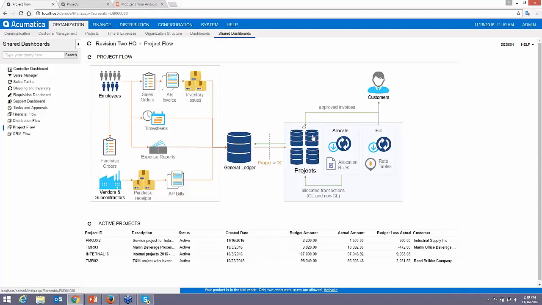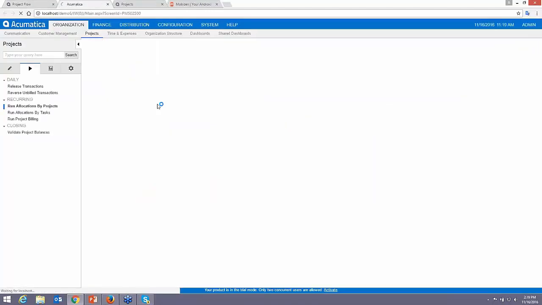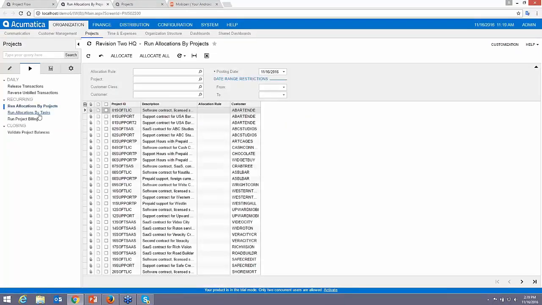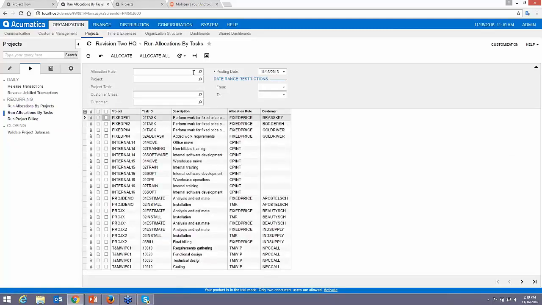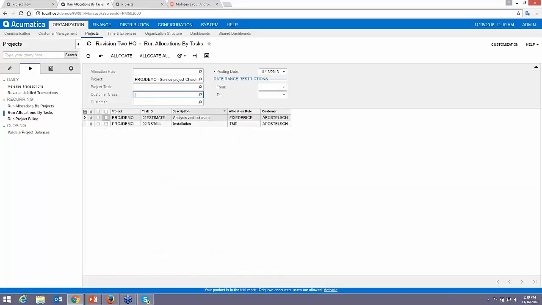We also have a fixed price material that's waiting for allocation. So the next step is to come along and do some allocations here. Now we can allocate by projects, or we can actually run allocations by specific tasks. So maybe one of the projects we want to do is the project demo. Here's a couple of different tasks. Maybe we don't want to allocate the installation, or maybe we do. Maybe we just want to allocate that initial estimate because we want to get that bill out the door. So we'll go in and we'll run the allocation for that.